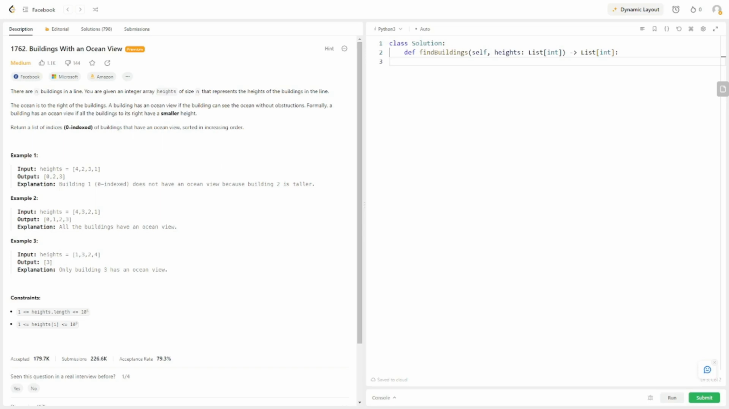So a building has an ocean view if the building can see the ocean without obstructions from the other buildings. So a building has an ocean view if all the buildings to the right have smaller height. Return the list of index values of each building that has an ocean view, sorted in increasing order. Okay, so here are the different heights for each input example. Let's look at the constraints, then the examples in depth.